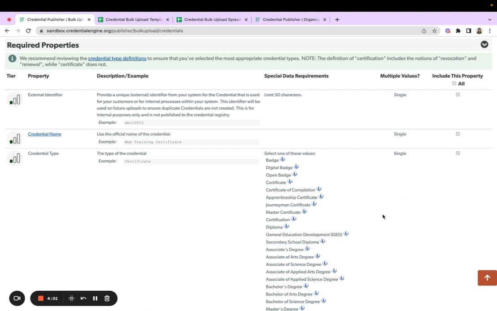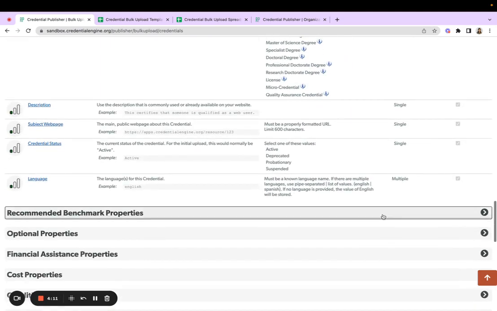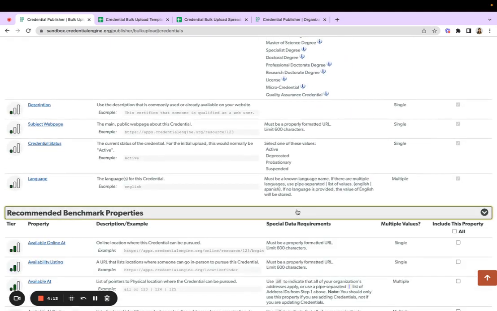So now that we've run through the minimum data required to publish, let's continue and go over the properties that are part of our equity Tier 1 benchmark data. So we keep scrolling down and expanding the recommended benchmark properties. You'll notice that none of the properties past the minimum required data have been selected. So you have the ability to scroll through and select the equity Tier 1 properties to include in your spreadsheet.